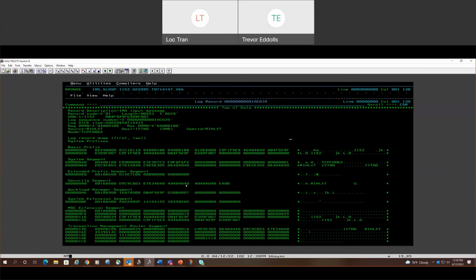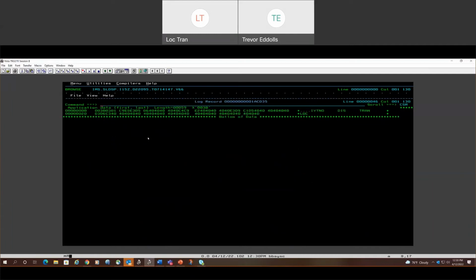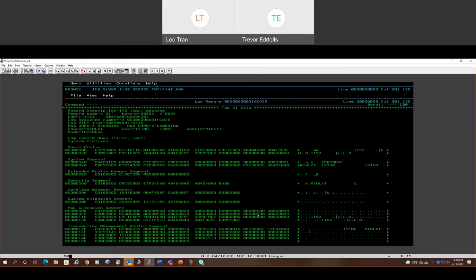Okay, so I want to show the person asking me about MFS. You can see here the input message coming in to VTAM. After VTAM communication, the log record is IVTNO, which is the name of the transaction, Display Tran, with my last name and my first name. You can see that it doesn't have any MFS in here, so MFS is outside of this. And you can see this is a node name, username, terminal.